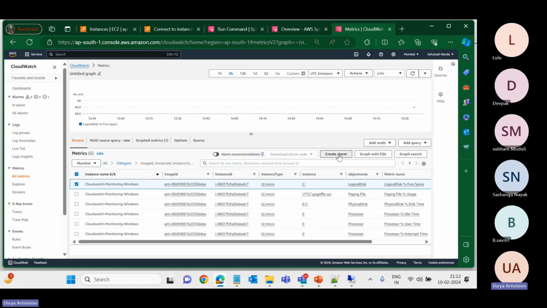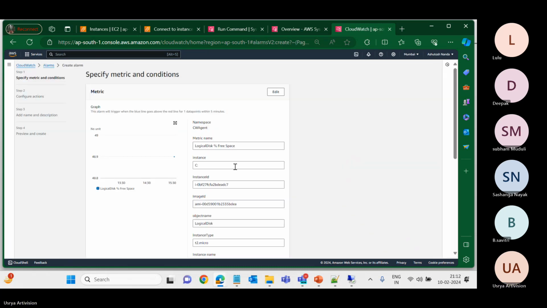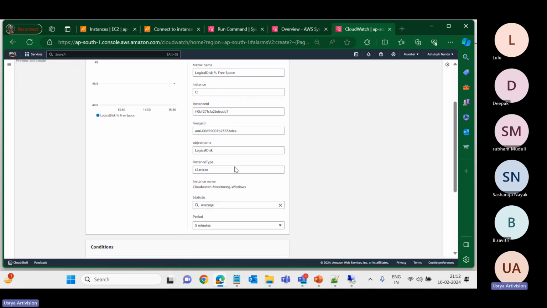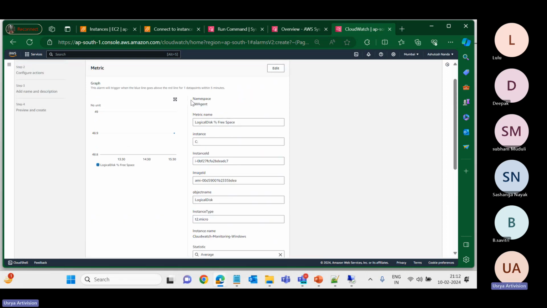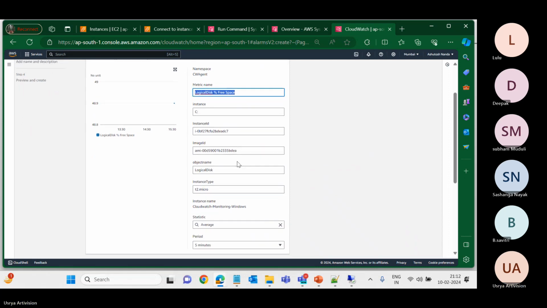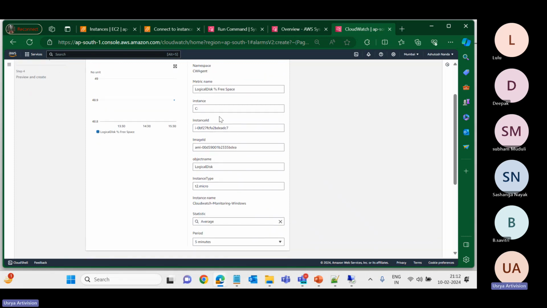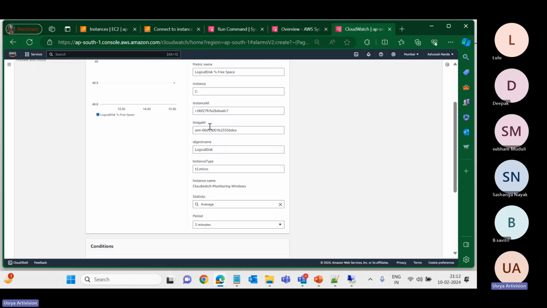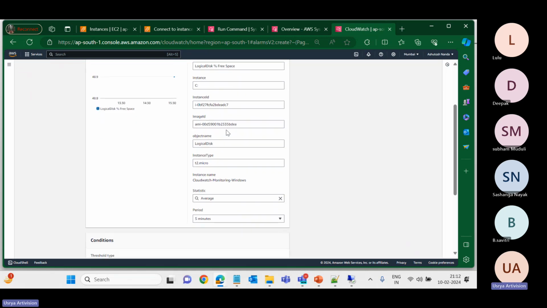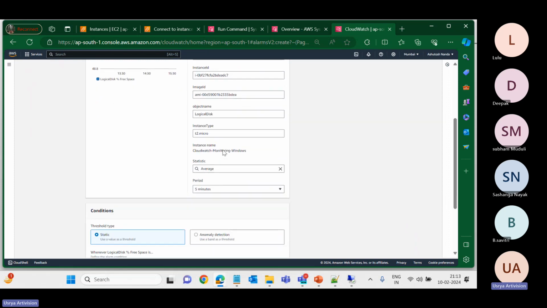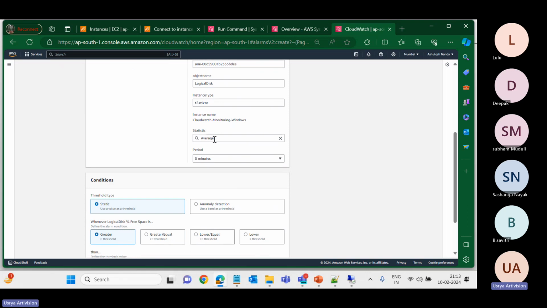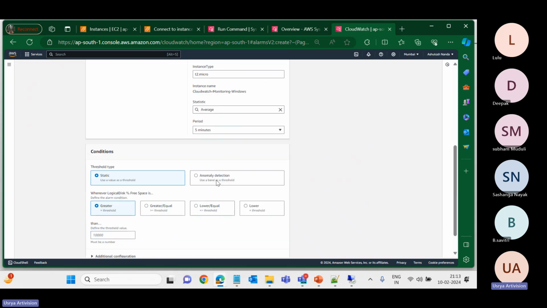And here you can create the alarm, and here you can see the namespace is CWAgent. The metric name you can modify if you want to, but currently we don't require that. We'll keep it as default. This is for the C drive, and this is the instance ID, and this is the image ID, and the object name is LogicalDisk. We are going for the statistic Average. We want the average value.